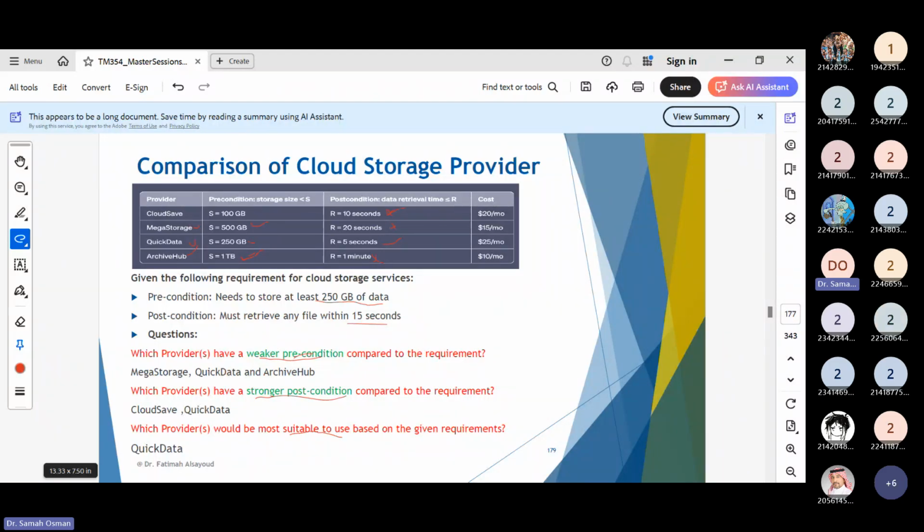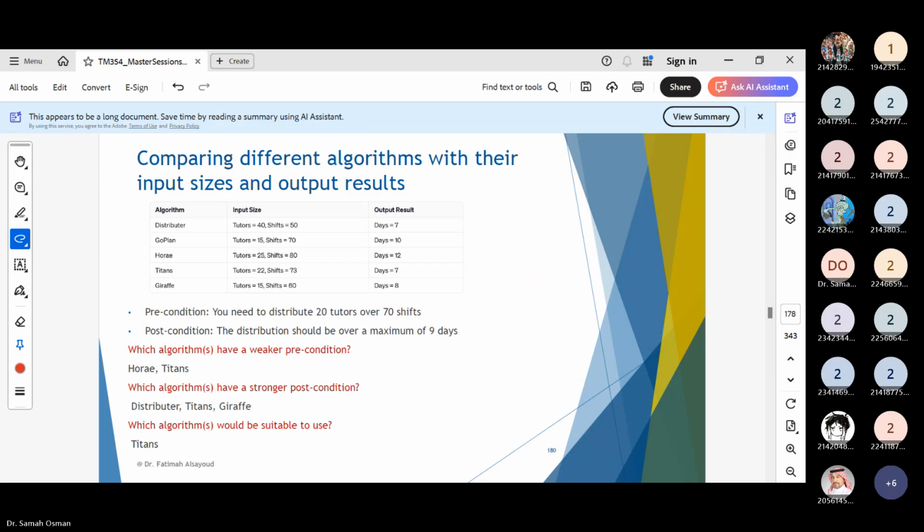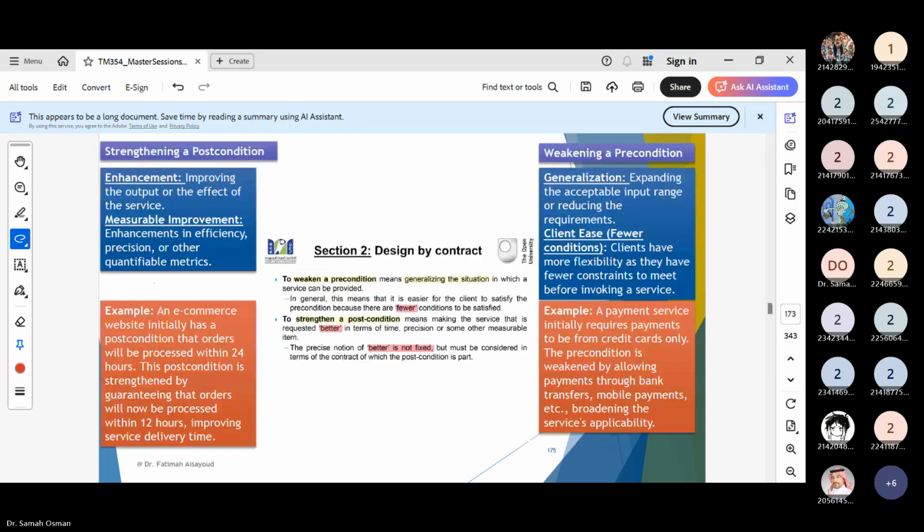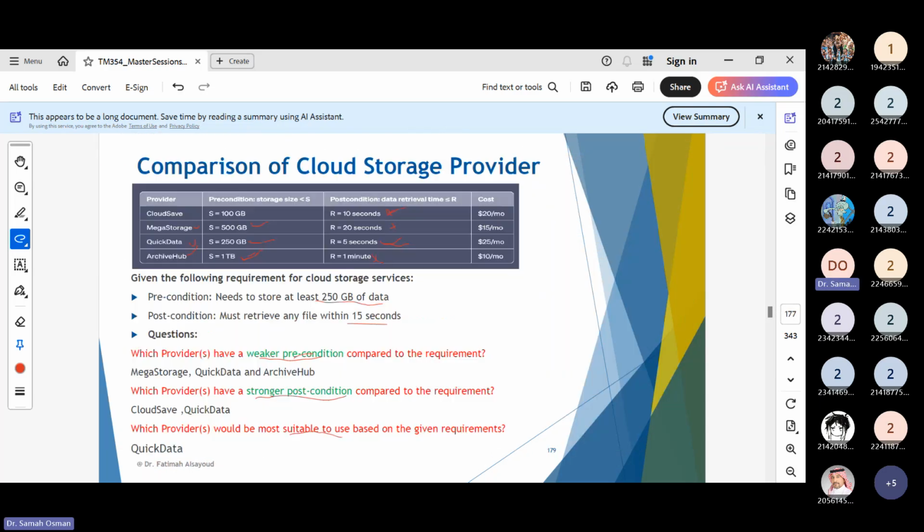We'll go for Quick Data. This gives exactly what we want and better time. So that is the weakest and strongest for our example. Is that clear? Do you have any questions until now?